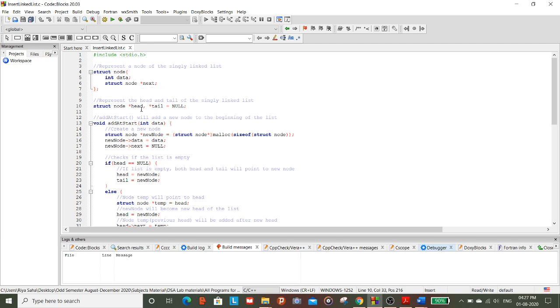Next, one is head. The head pointer contains the first link, and the tail pointer contains null, because initially there is only the head. After inserting nodes one by one, a tail is present. But initially, the tail pointer points to null. Next, add at start, insert data.